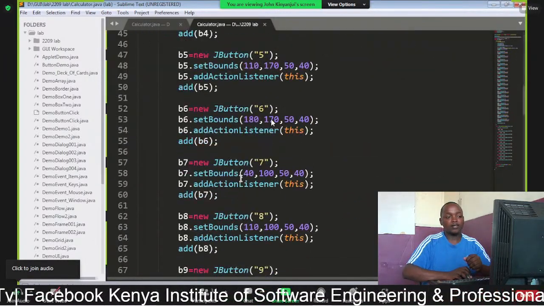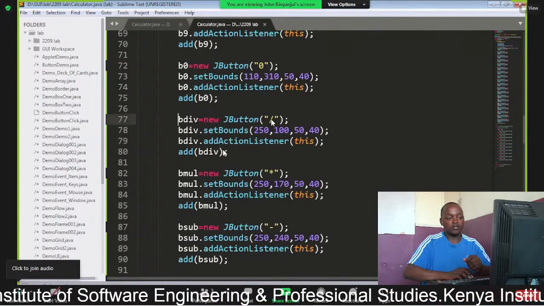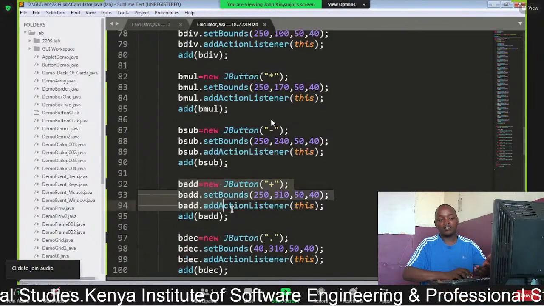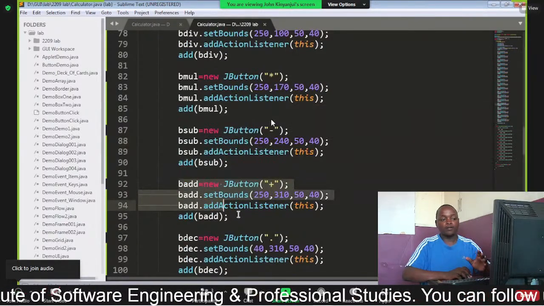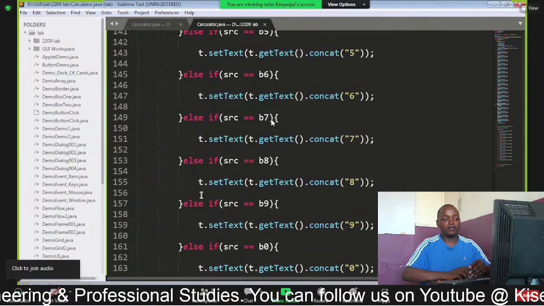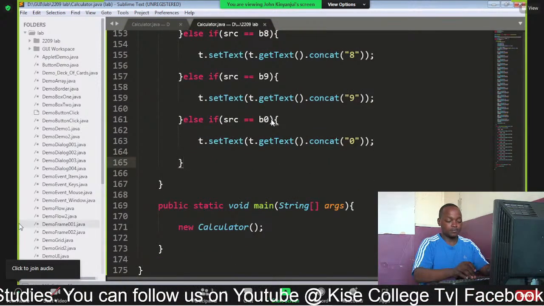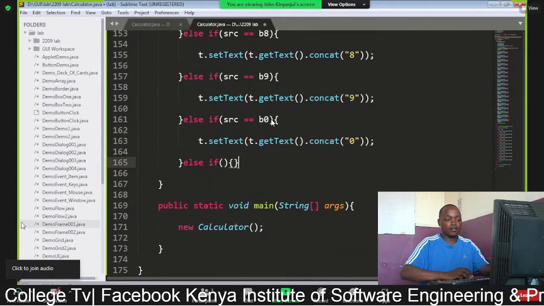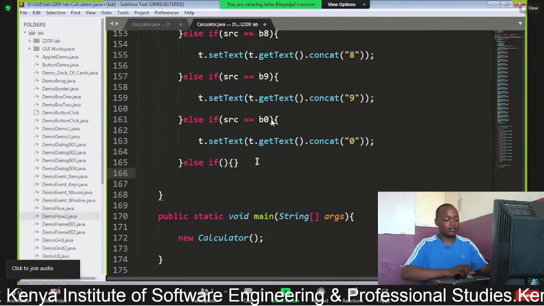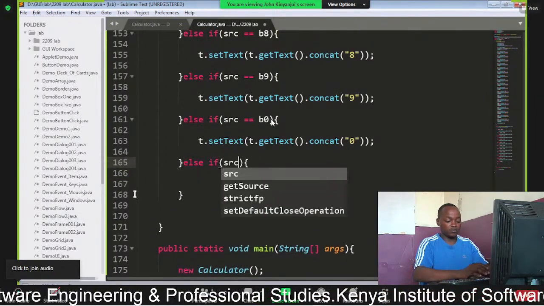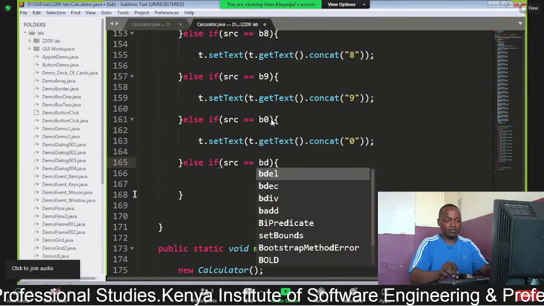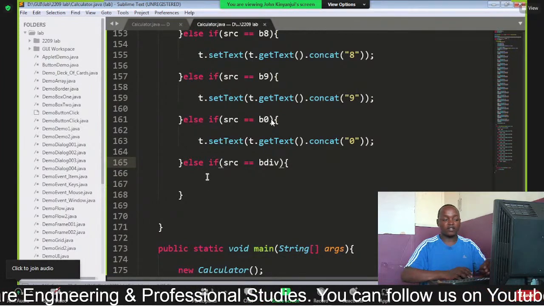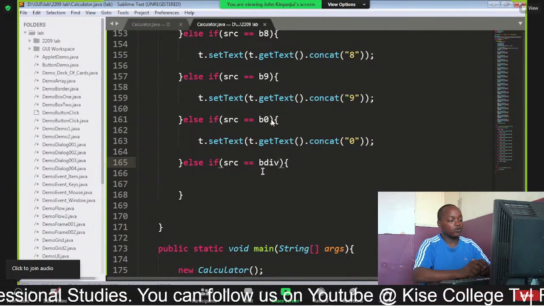So we'll come here. The operators from division, multiplication, subtraction and addition all have an event or a listener registered. So we can just go right ahead and deal with them from here. So I'll just come here. Else if the source of the event is coming from this button that is called divide bd. That is the object that I used to create the button. So if the source of the event is coming from that button, what do we do first?